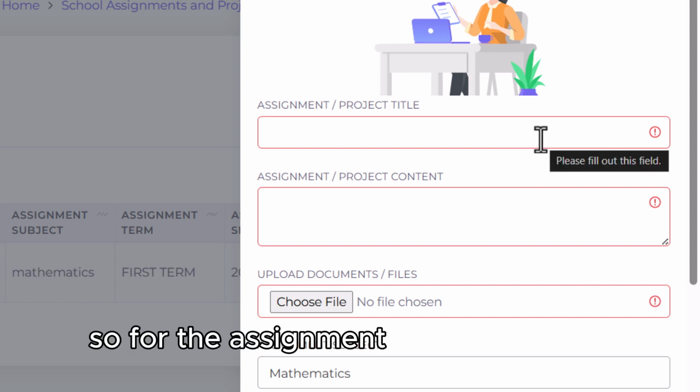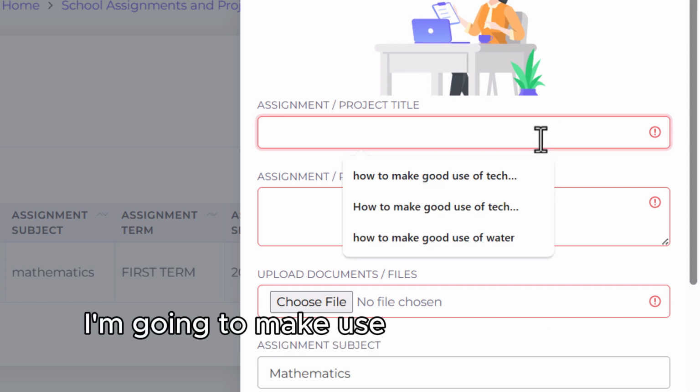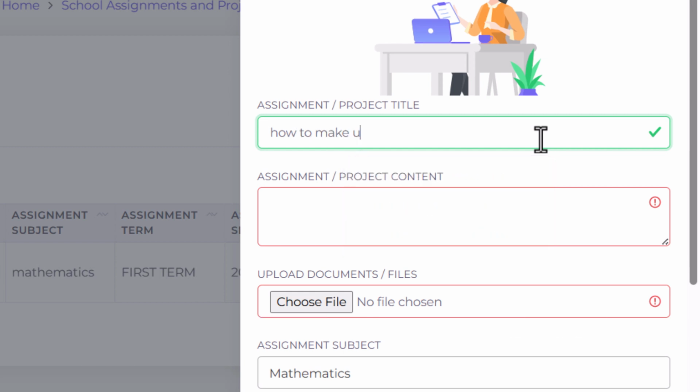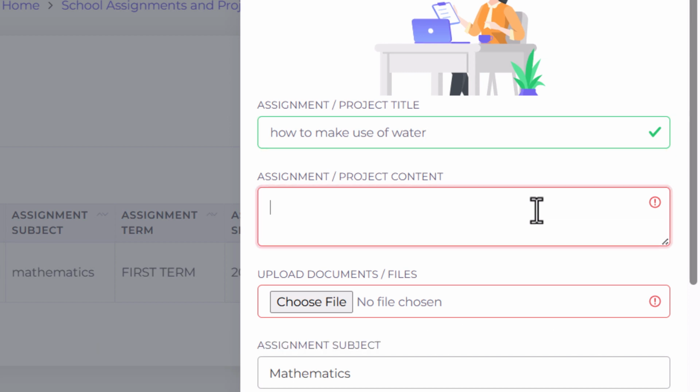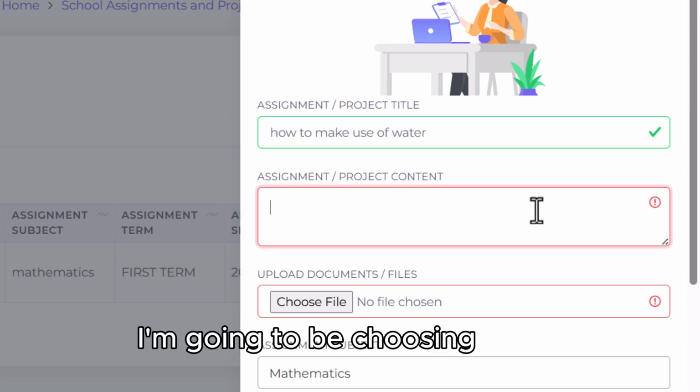So for the assignment and project title, I'm going to make use of how to make use of water. And for the assignment slash project content, I'm going to be choosing water.